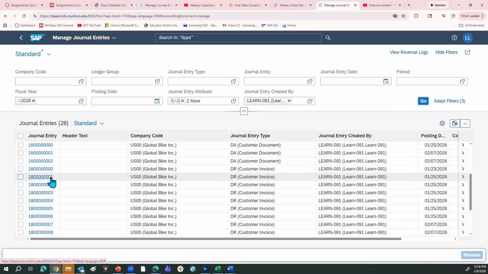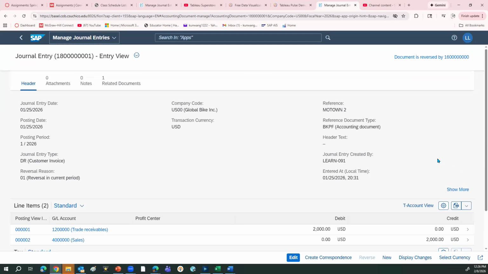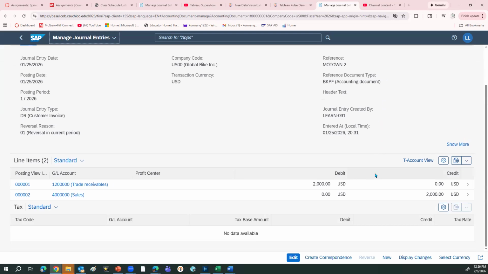But in general, if I need to cancel or reverse what I did, I can identify the journal entry like this one and click on the arrow to go to the details. It will display the journal entry you made. For me, in that journal entry, we have an account receivable for the Motown Bike Company for 2,000 and a credit to revenue. Because the customer indicated they don't need the delivery anymore, they canceled the order, so we cancel this invoice also.